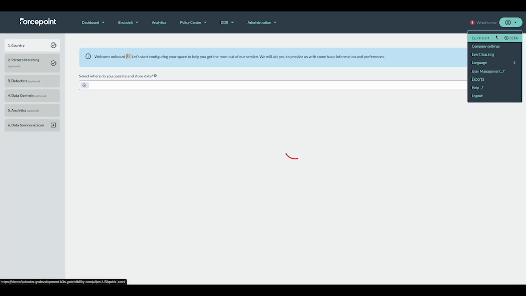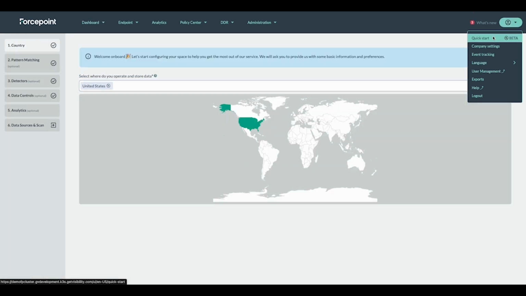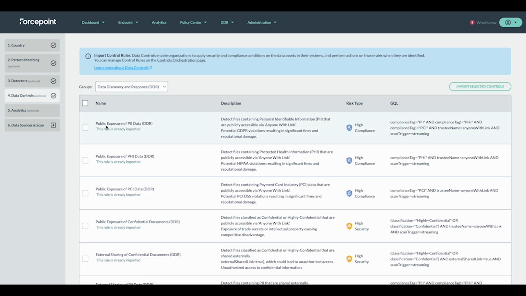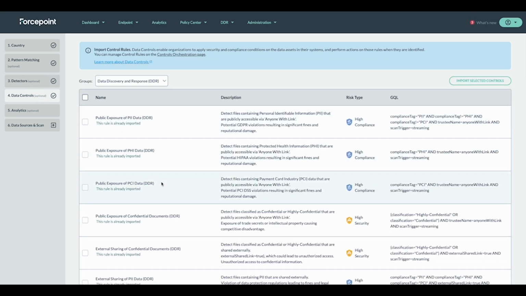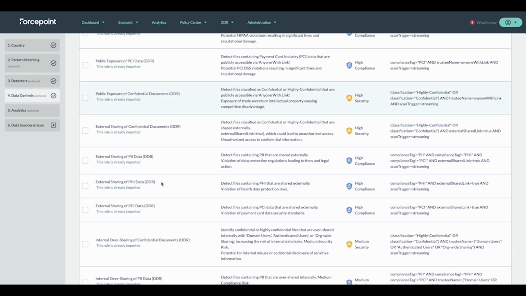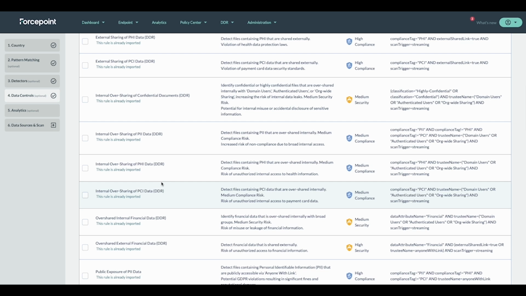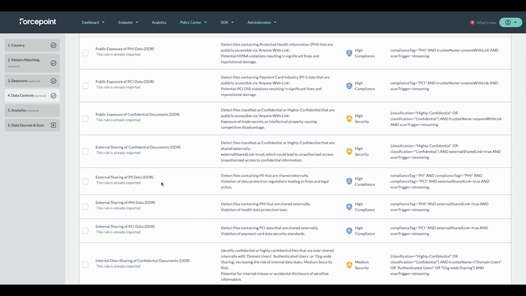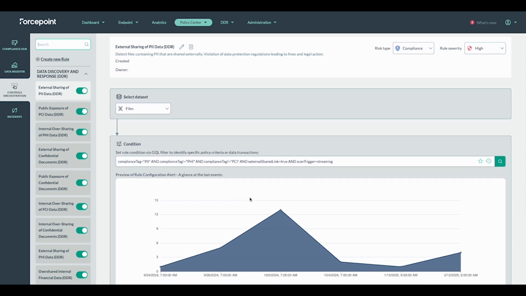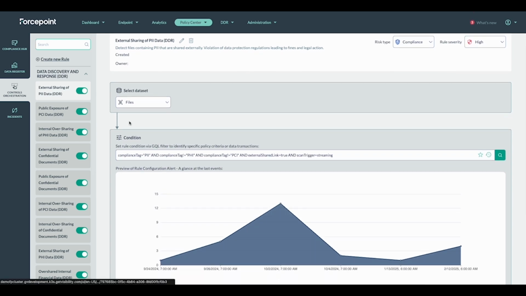Forcepoint DDR provides predefined data controls that can easily import into DSPM controls for orchestration. These DDR controls can cover items such as public exposure, PII, PHI data, external sharing, and even overshare internally. Once controls are imported, admins can tailor or create specific DDR controls for the organization's needs. For example, exposed sharing of PII data.